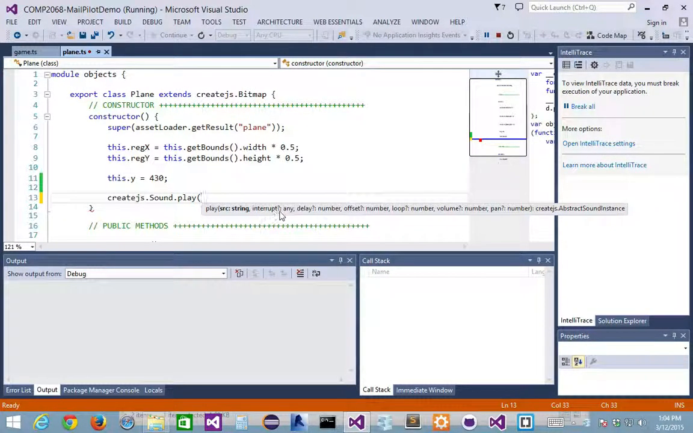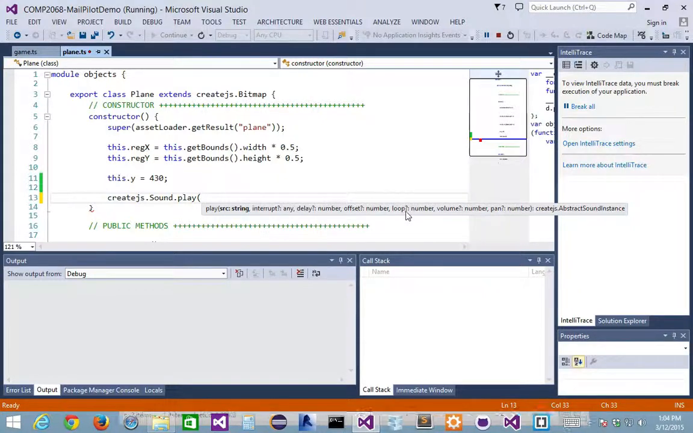I can put in an interrupt. I can use a delay. I have an offset. Oh, I have a loop. I need to use this loop. And if you see the question mark here, it means it's a conditional. It's an optional, is what it's called in TypeScript, which means I may want to use it or I may want not to use it.